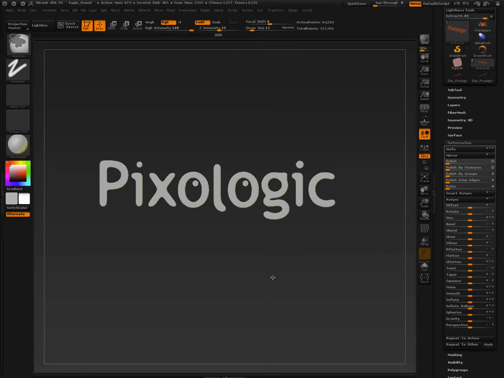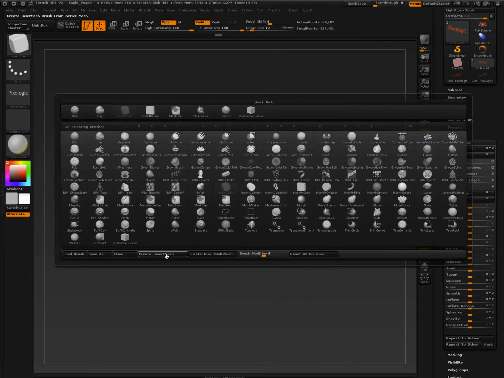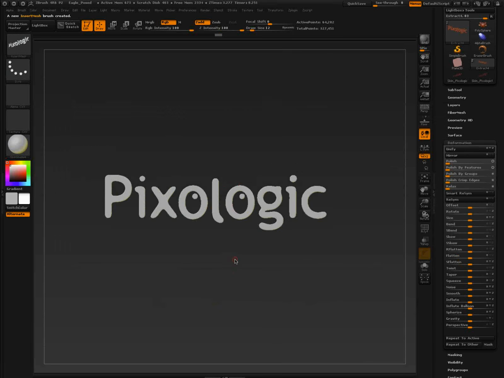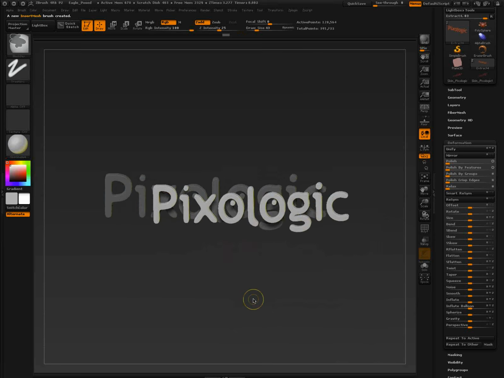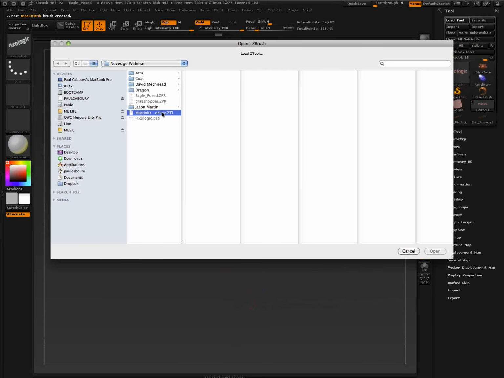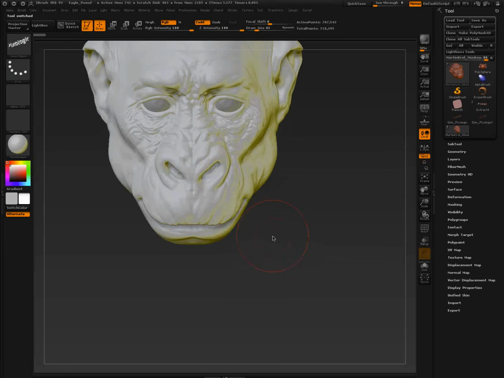But now what I'm going to do is let's have a little fun with this. Okay? I'm going to say brush, create insert mesh brush. I'm going to say a new one. So now this is a brush that we have, right? I can say, hey, all right. Okay? Let's put this on something. So let's load that monkey head again. And let's make our monkey a ZBrush monkey.